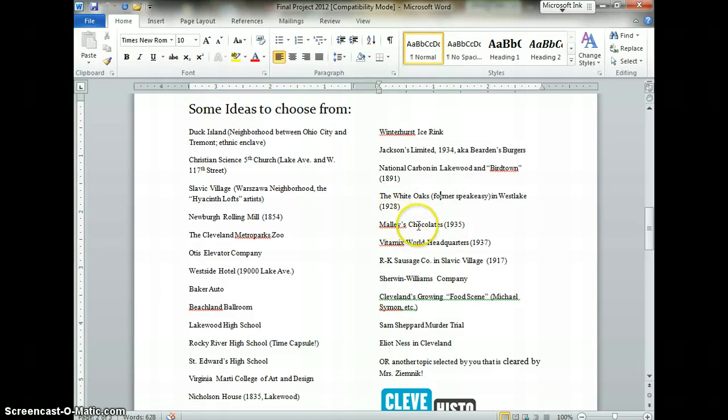I had a team do Mally's. They did an awesome job. Vitamix was so helpful, and they have a really cool story. Sherwin-Williams. I put here, I added a few this year, like Cleveland's growing food scene.